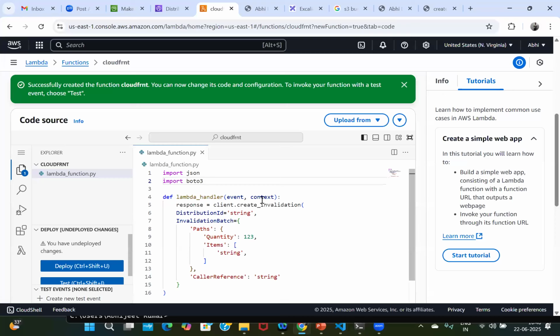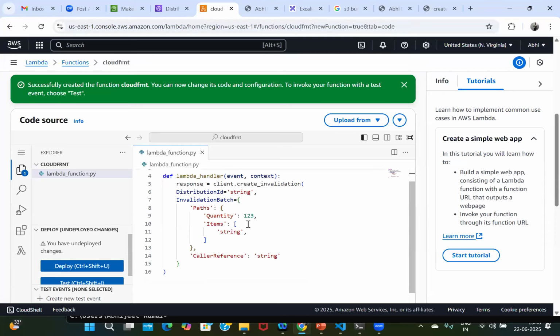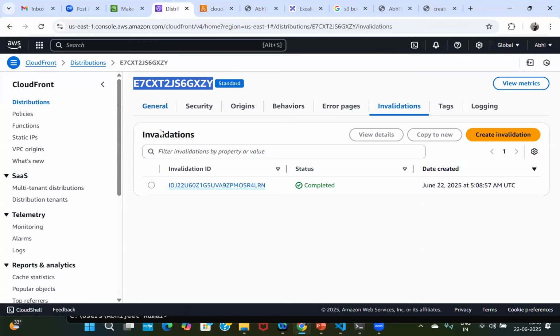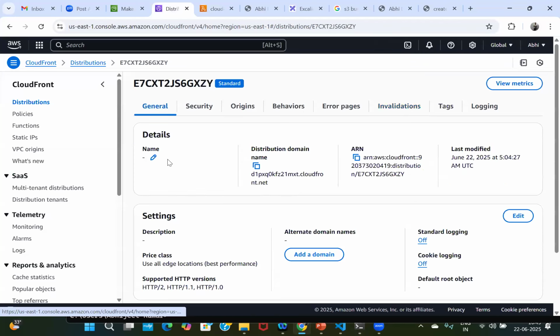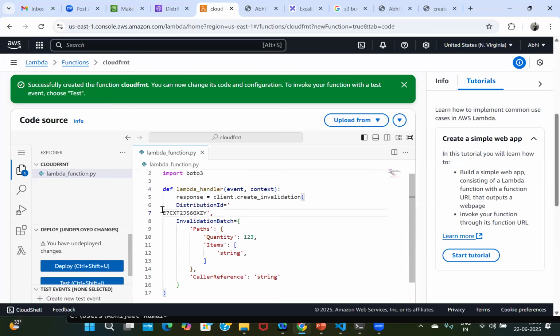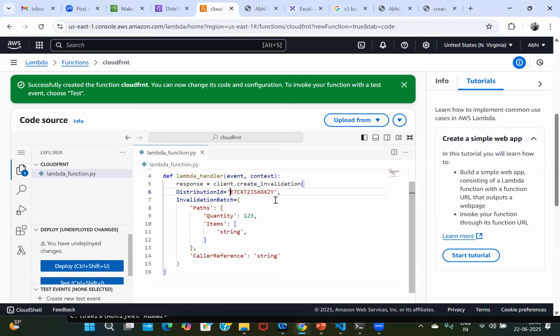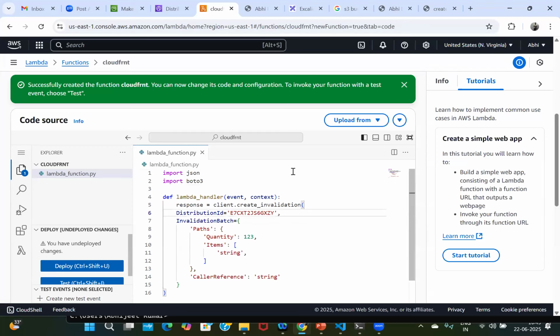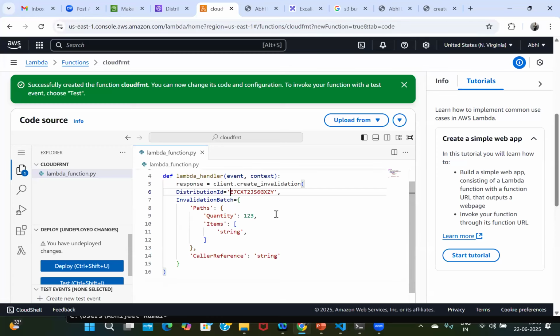Now, here you are creating an invalidation function. What is the distribution ID? This is your distribution ID. So let me go here and give the distribution ID. After I finish this, I will teach you Cloudflare, guys. Similar pattern. You will understand everything immediately.